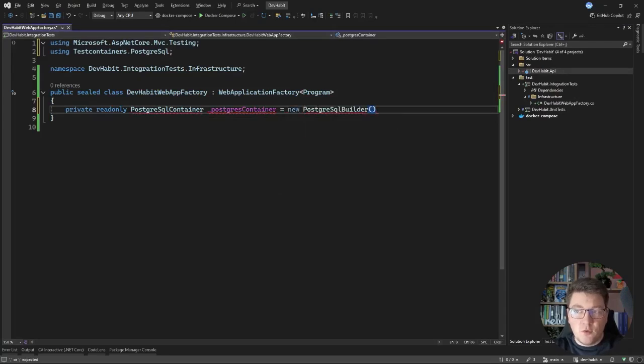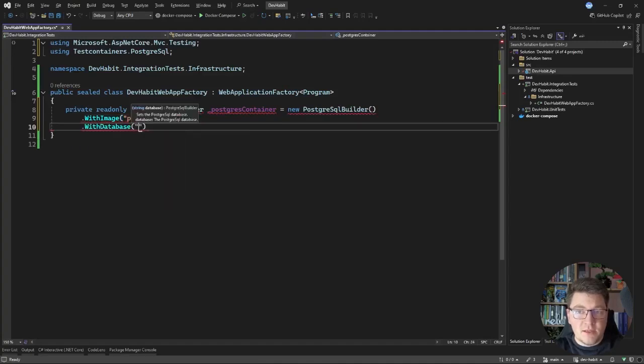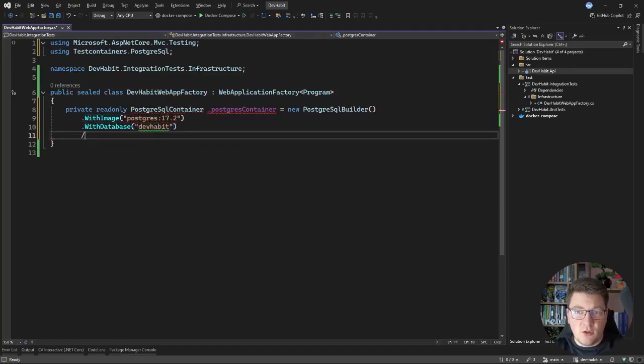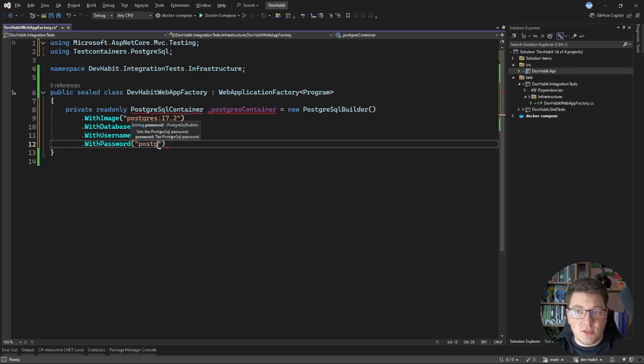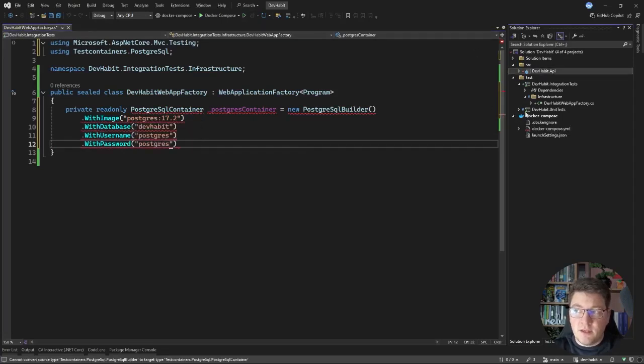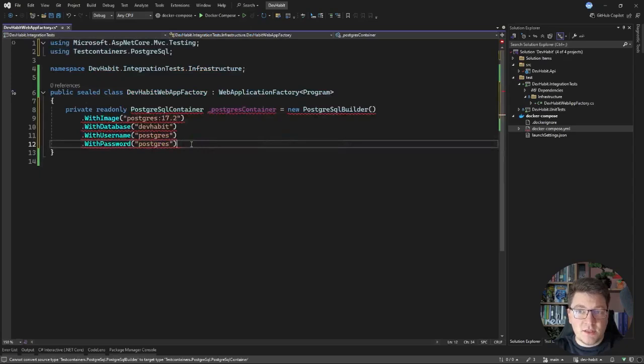So what I need is a new PostgreSqlBuilder where I can specify a couple of arguments. For example, I can specify what is the image that I want to use. I'll use the same one from my Program file. I can decide if I need a database to be created. Let's call it DevHabit. And for the username and password, I can specify some custom values, or I can decide to specify a default value. So I'll specify just postgres and postgres, and these are all the values that we defined inside of the Docker Compose YAML file. So here you can see our Postgres database, the user, and the password. So I'm just replicating this inside of our integration test. And finally, we can build this container.